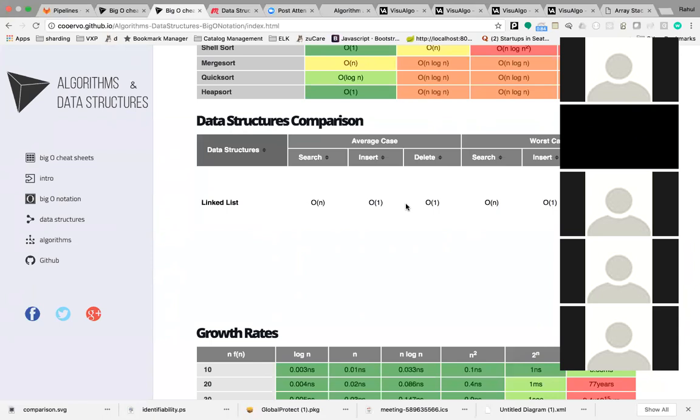So in a linked list, when you want to go to a particular location and do something, it becomes an order n operation, whereas in an array it doesn't. Then why do people use linked lists? Why not always use an array? Array insert is also order one, right?